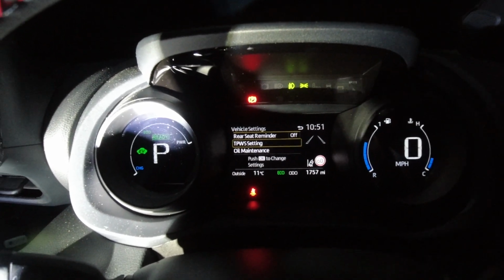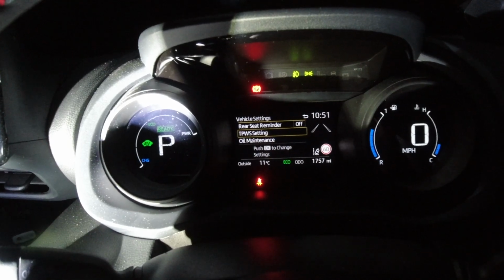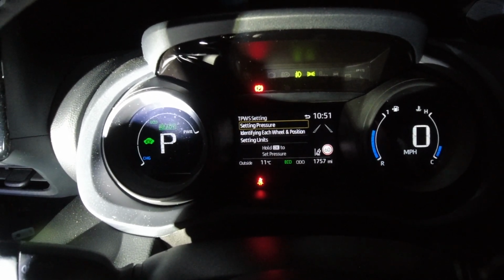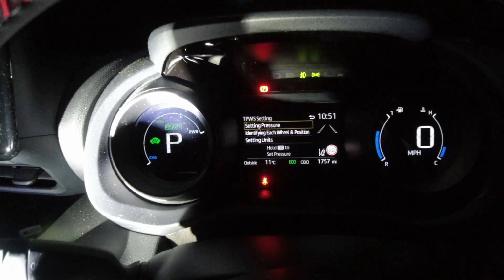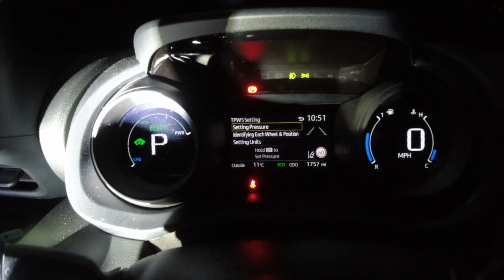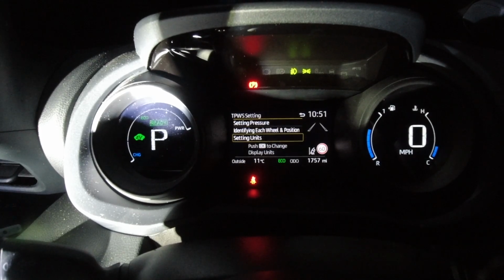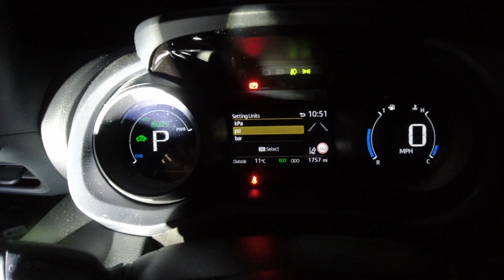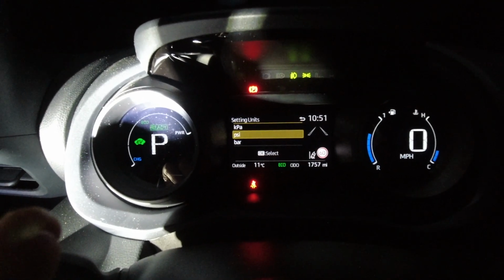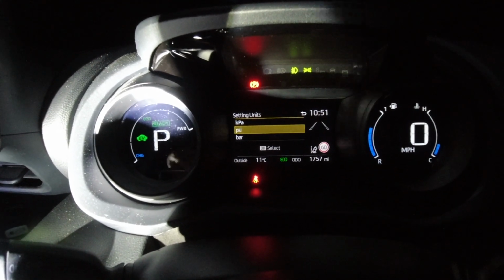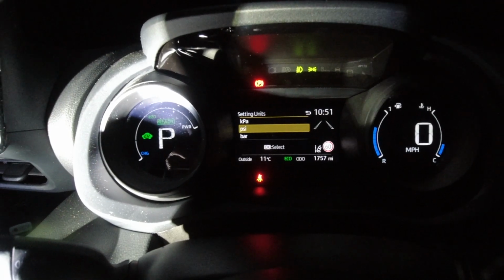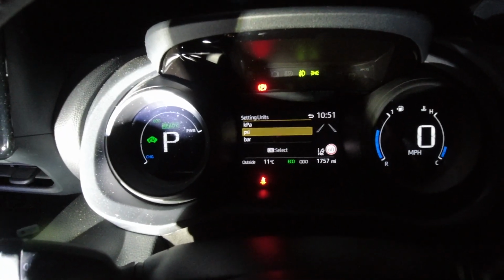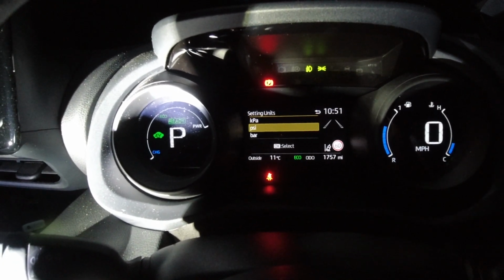Then we could come down to the tyre pressure warning system settings. This is where you can set your units of, again, this is a preference. Some people like tyre pressures in bars, kPa or PSI. I use PSI because that's what I've always used. But again, that's a personal preference.